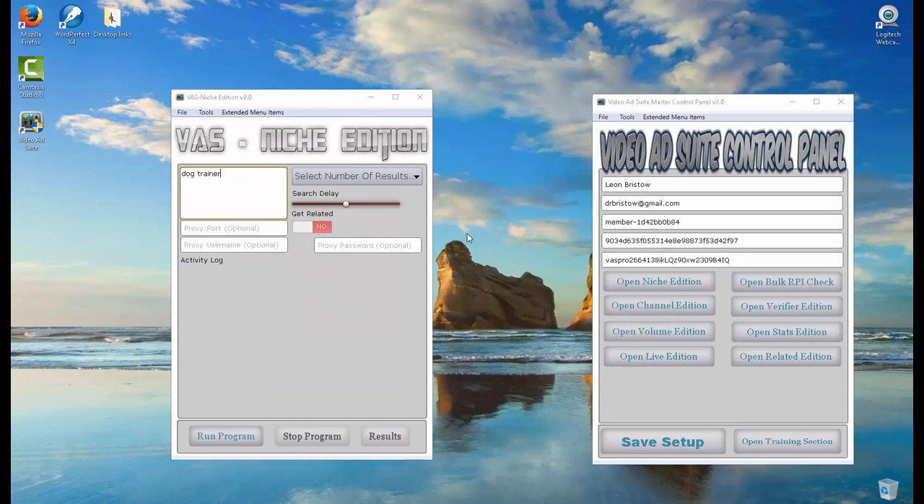We brought up the first tool, which is the Niche Edition, and what you're doing here is you have a section where you can put in your keywords, and you can select a number of results from like 20 to 100. So we'll just put in, say, 60 for the moment. And you have a search delay if you need to lengthen that out so you won't have problems. You can also put in proxies with your password and username and all that stuff.